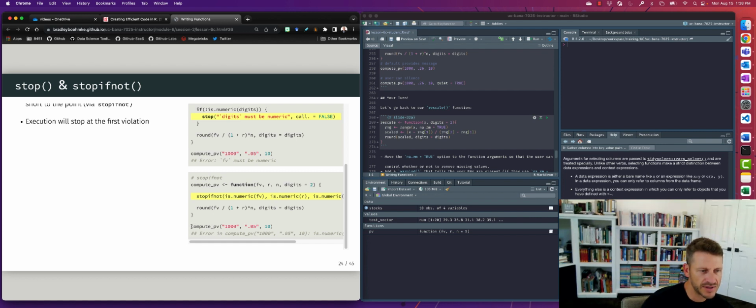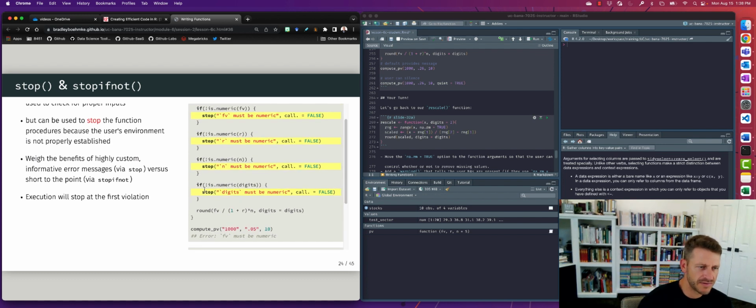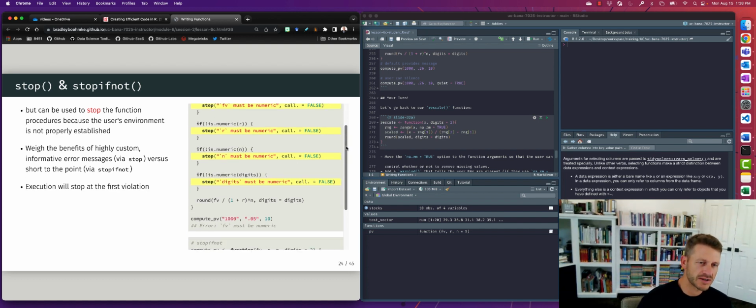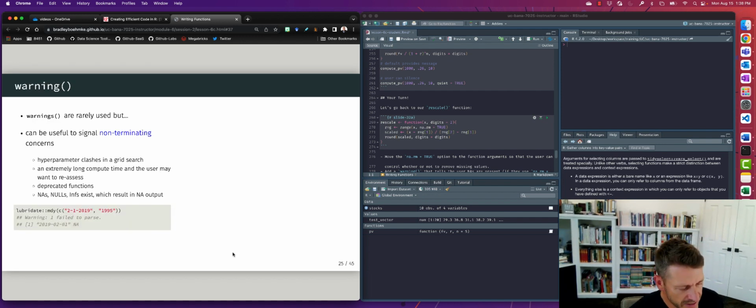So now we do the same thing where we try to compute present value with a character string for the future value, and we get this error in compute PV, and it says is.numeric(FV) is not true. The message provided by stopifnot is, in this case, informative, but there's less flexibility in the type of messaging that you can provide than if you just use stop. However, the benefit is it's a lot more concise. Rather than having to write 4, we could just have 1 stopifnot. So that's how to throw an error if some condition is not met.